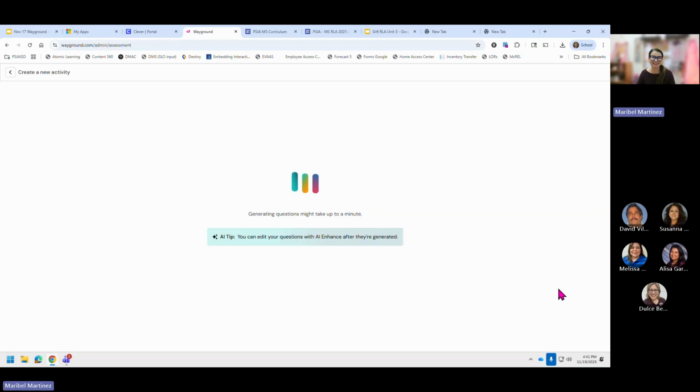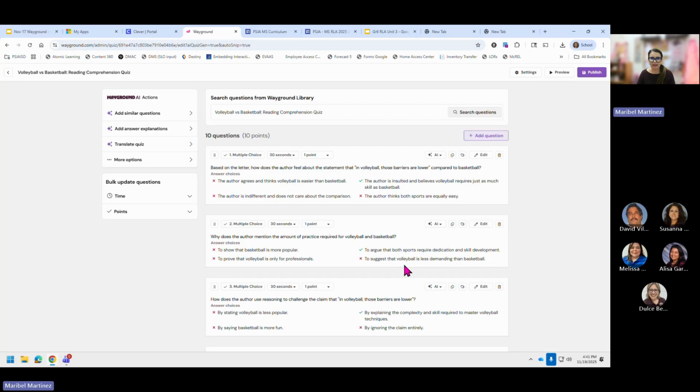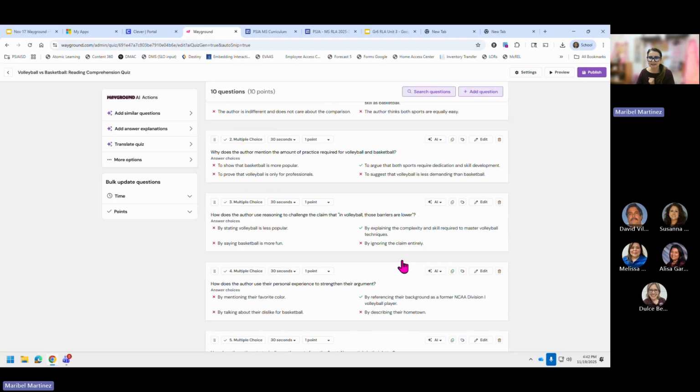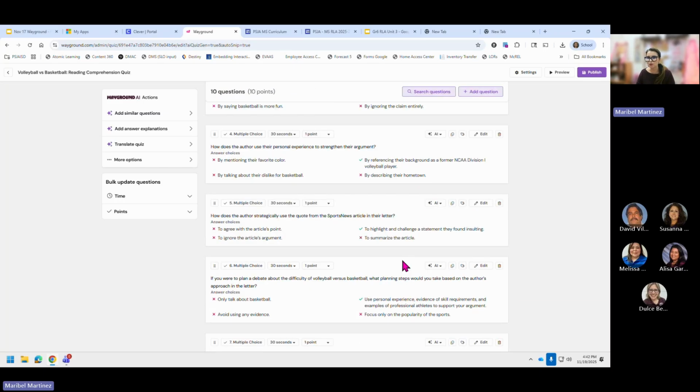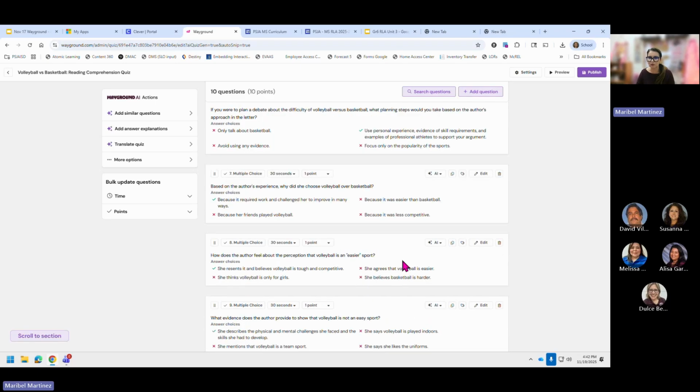It's being generated, so let's just wait and see what it gives us. Okay, so based on the letter, because it was a letter from the reading for the week, how does the author feel about the statement in volleyball? We're probably going to need the reading as well alongside the questions to make sure that it coincides, and it's easier for the students to read and follow along with the questions.